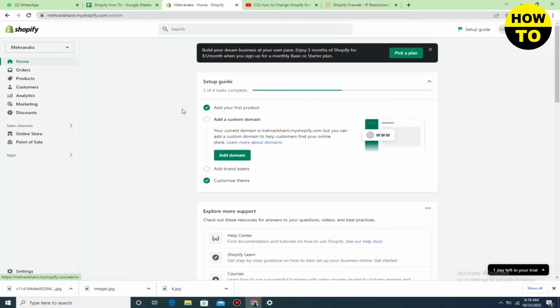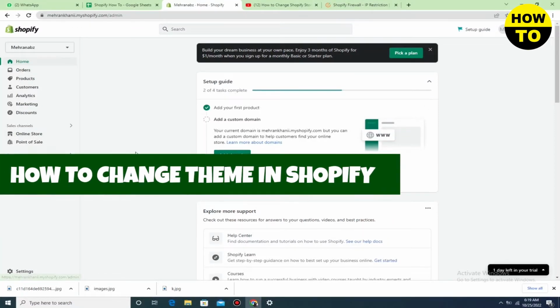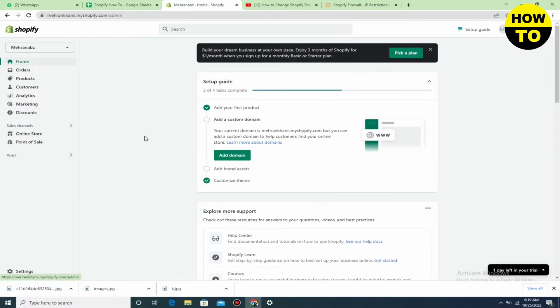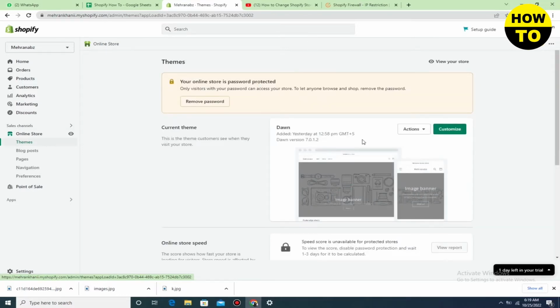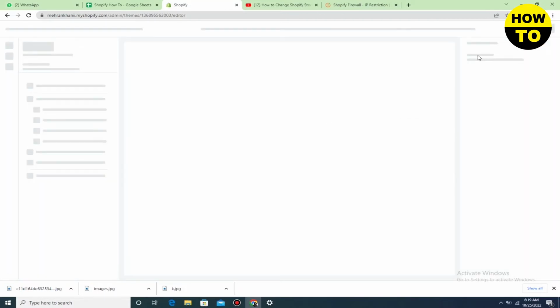So in this video I'm going to show you how to change theme in Shopify. Simply, in order to do this, first of all, you have to click on online store. Now here you can see the themes option. So here you can click on customize theme.